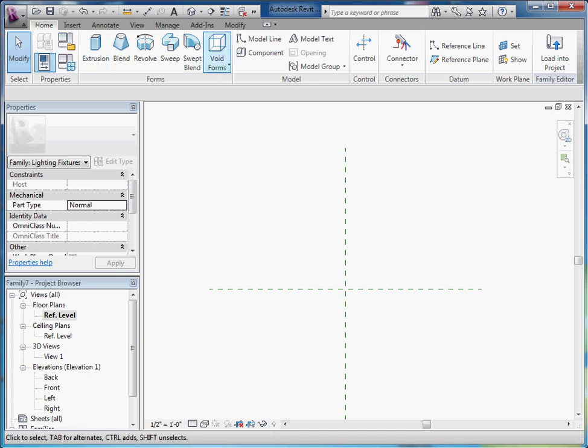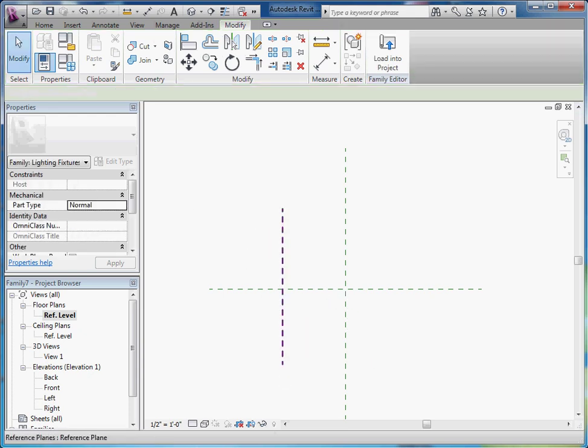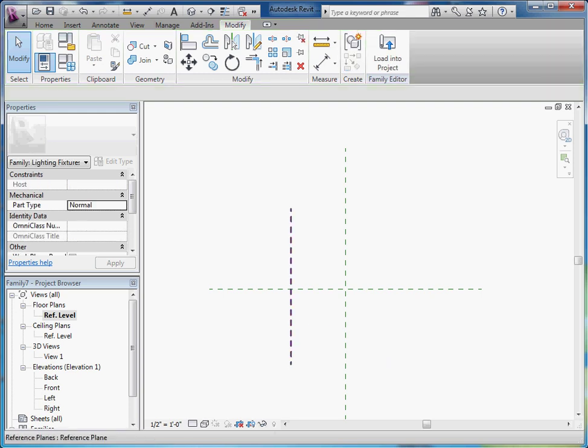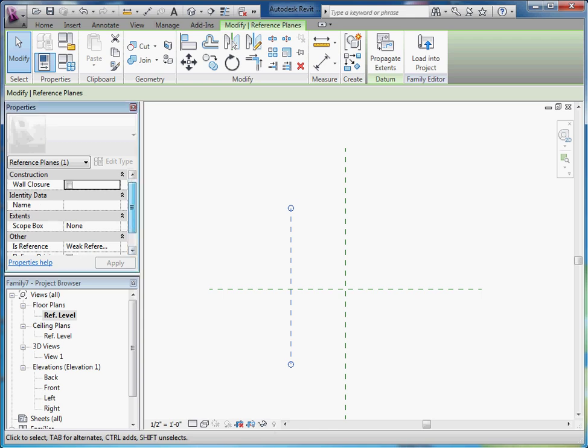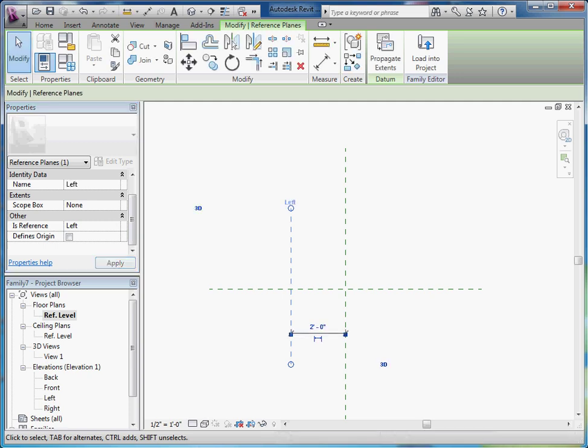So in the Home tab, grab the reference plane tool. I'm just going to lay one out for the left side of our box. And if I select it, a temporary construction dimension appears that lets me move it into place. And when I select it, you want to define for Revit what edge this is defining. So under its reference, I'll just define it as a left side and then give it a name, left.